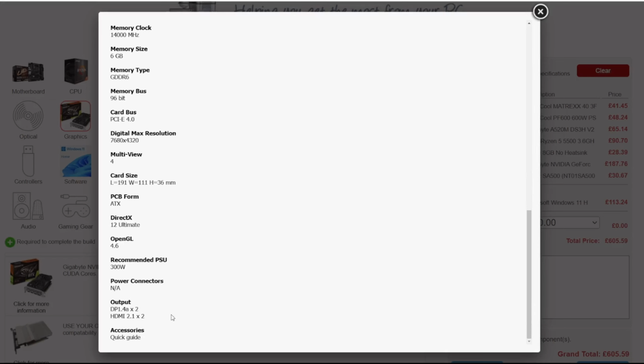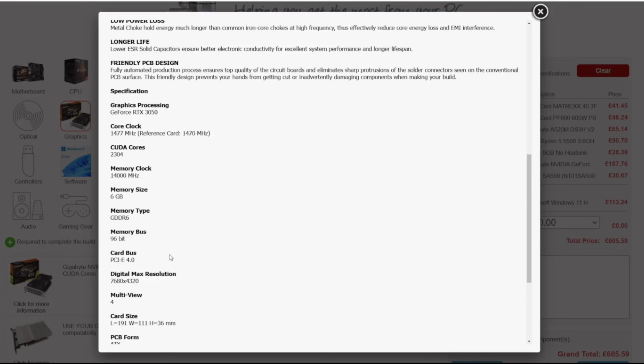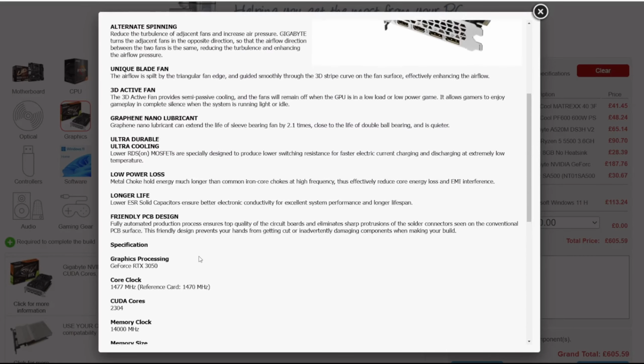So it's got 2 DisplayPorts and 2 HDMI ports. So that will work perfectly fine for what their needs are. It's DirectX 12 Ultimate compatible and OpenGL 4.6. So again, not a bad graphics card for the price, it should do them really well.